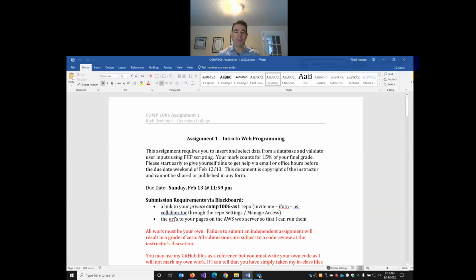The purpose of this assignment is to show that you can properly insert and select data from a database, as well as validate user inputs using PHP scripting. So basically the things we've been doing over the last 3 lessons, including today. It counts for 15% of your final grade. Please start early. The assignment is not due for 2 weeks, or it's due in, I guess, 13 and a half days, at midnight. But please start early.